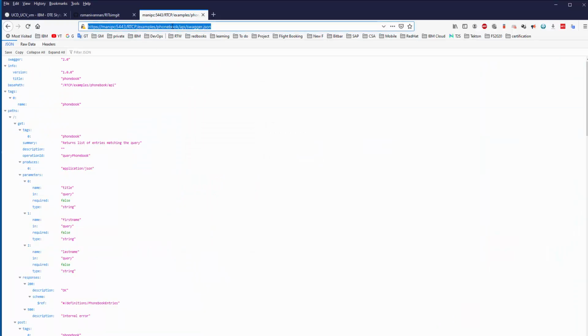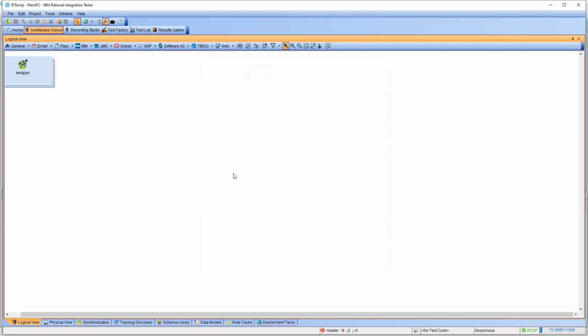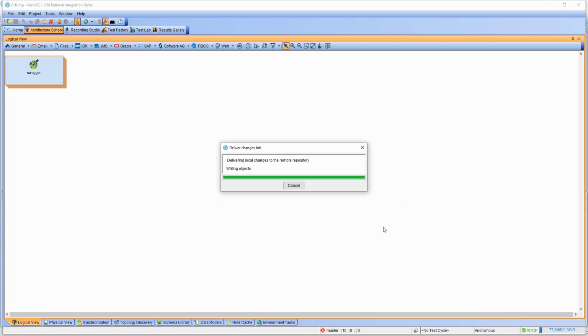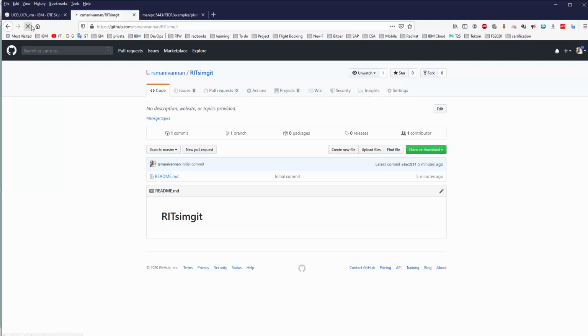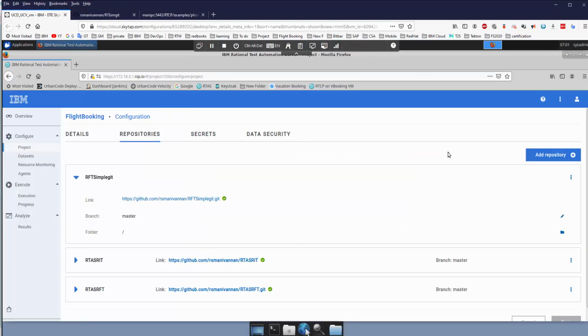Now let's create a few assets in RIT. Right click on the artifact and then deliver changes. Give the commit message. So now we are delivering the new artifacts into the Git repository. Let's go to the Git repository and refresh it. Now you can see that the artifacts are refreshed.